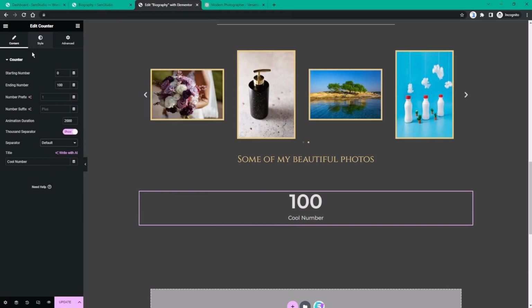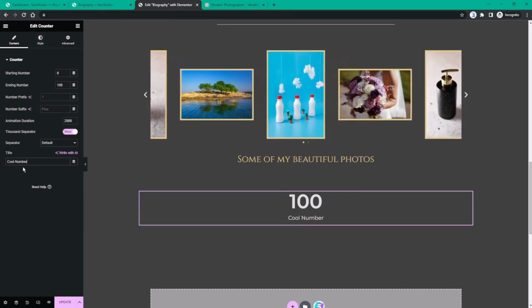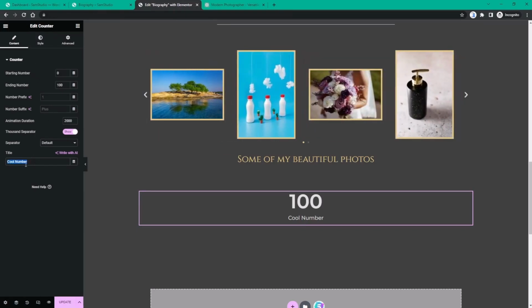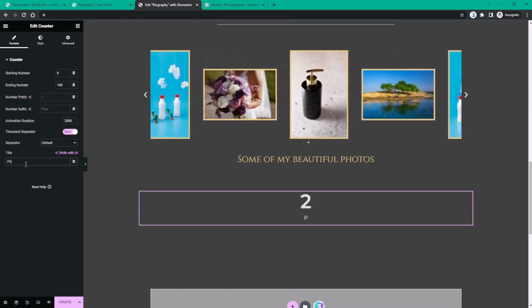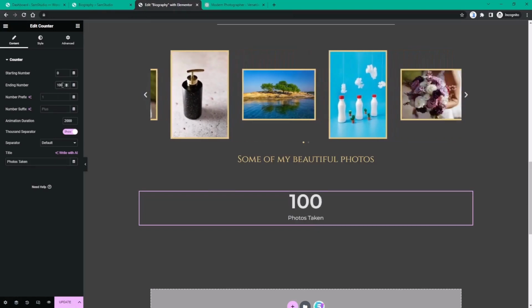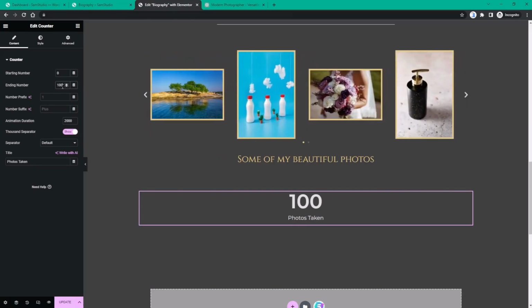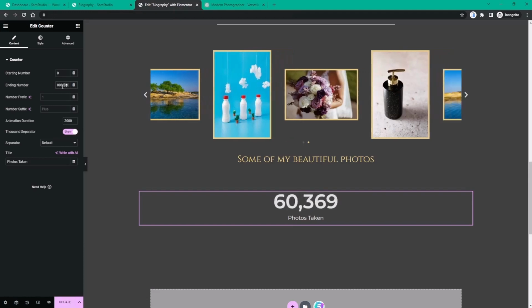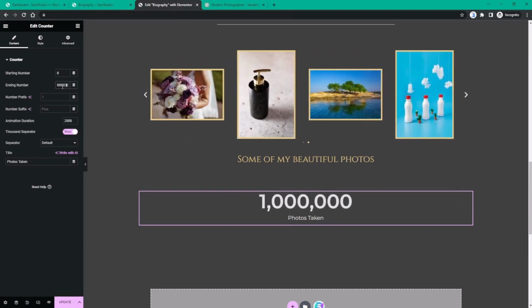So for example, instead of the title of it being cool number, I'm going to change this to photos taken. And this ending number, instead of 100, I'm going to put, let's see, 1,000, 10,000, 100,000. We'll put 1,000,000. So 1,000,000 photos taken.